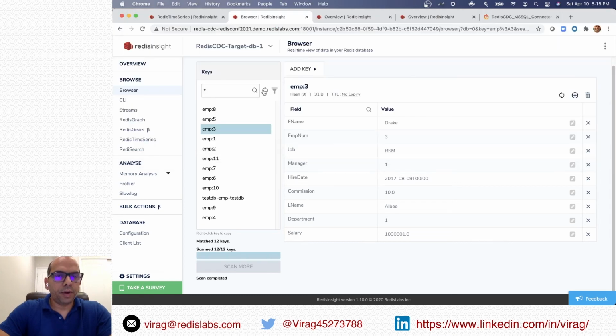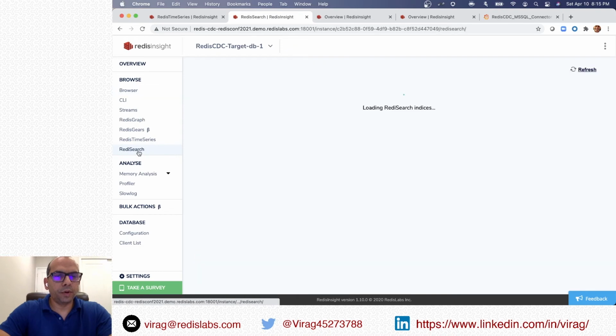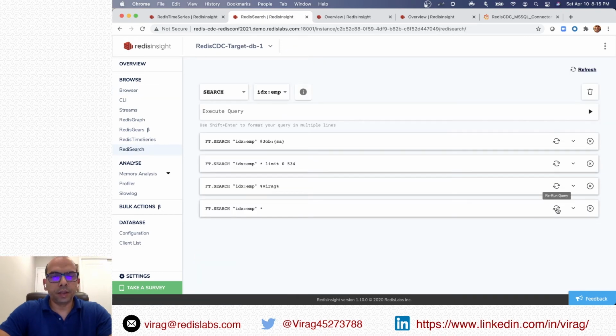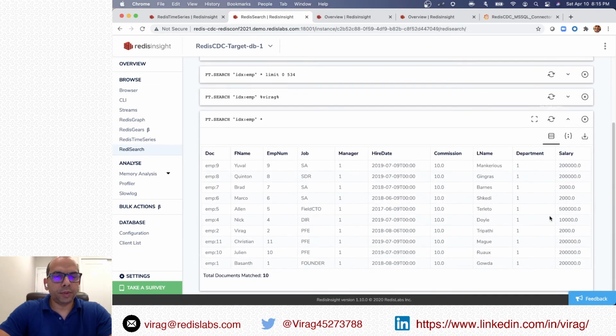And come here and refresh. Now EMP3 is missing. Same thing if we go and do a Redis search query, we should not see EMP3 here.